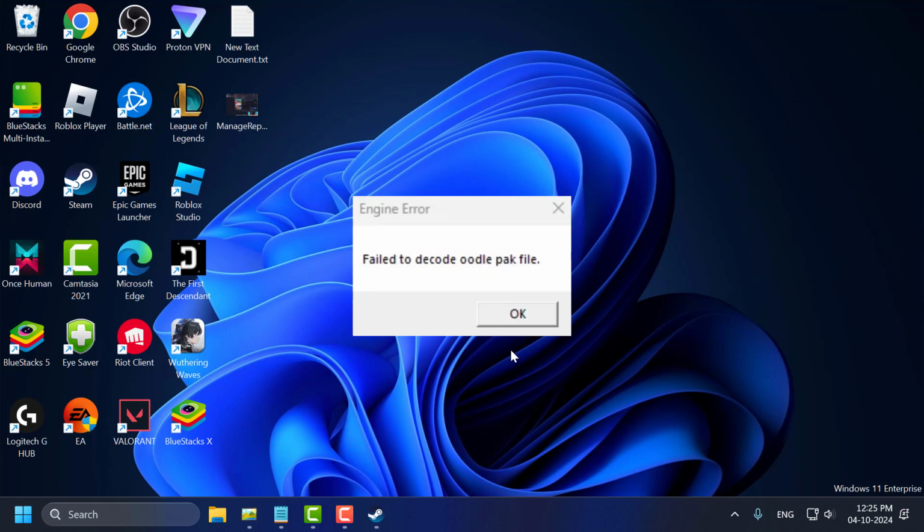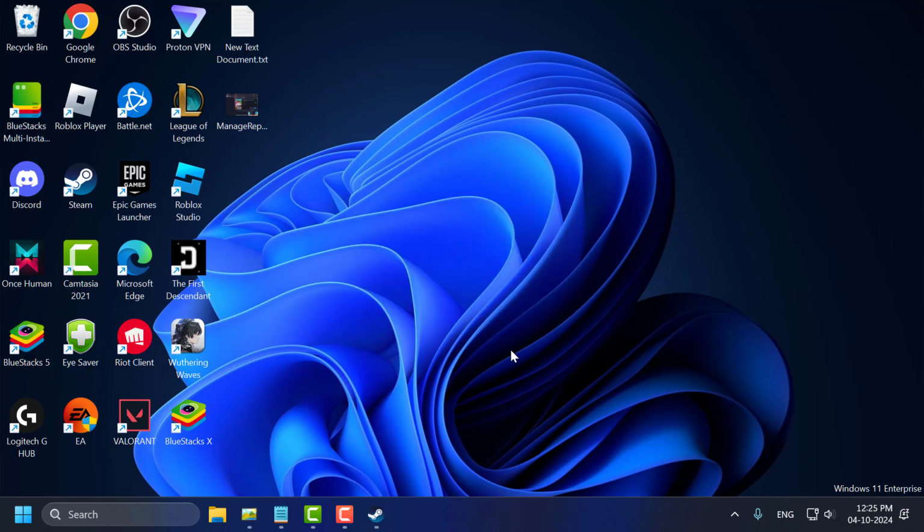Today we are going to see how to fix Apex Legends failed to decode Oodle Pak file. Let's fix it, guys. Method 1, verify game files.